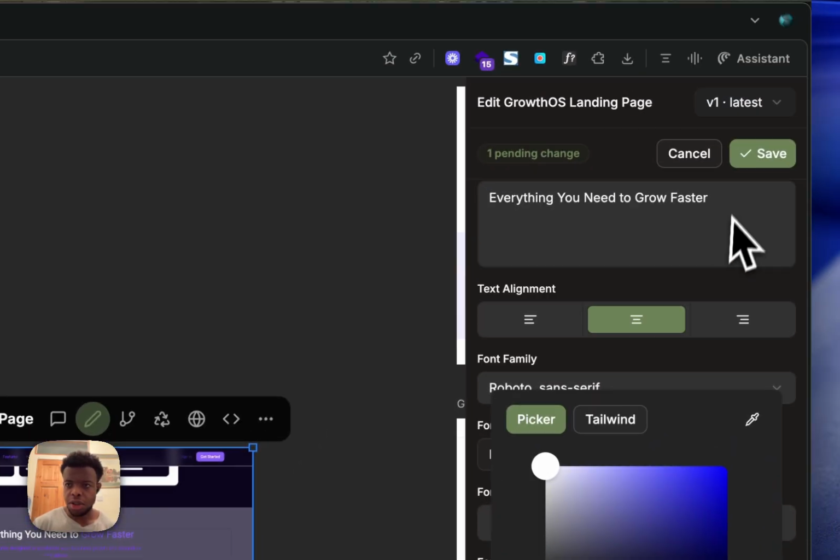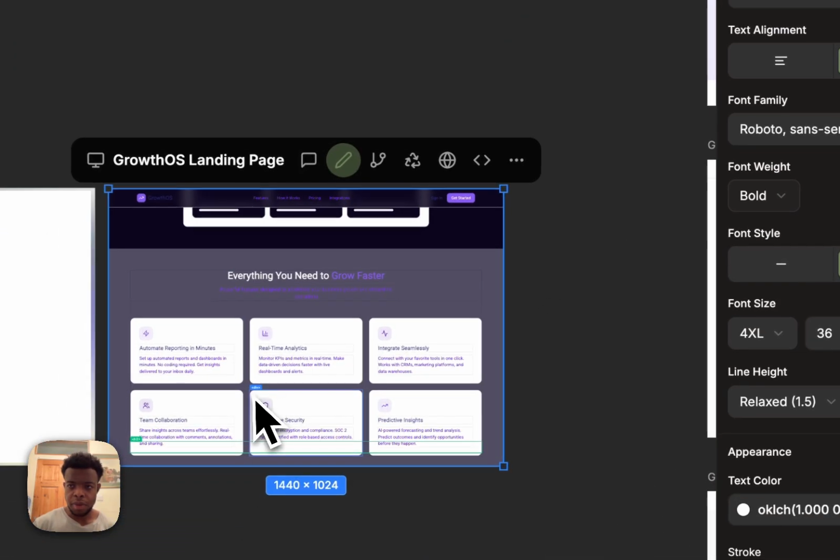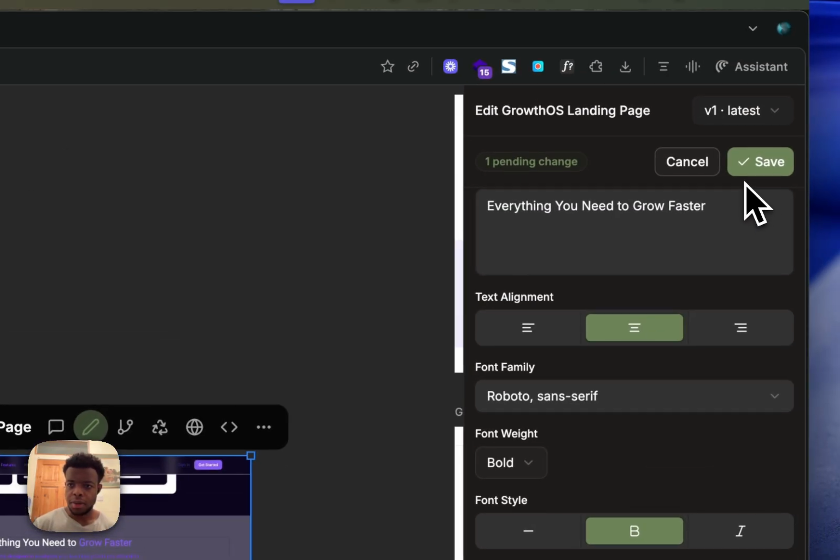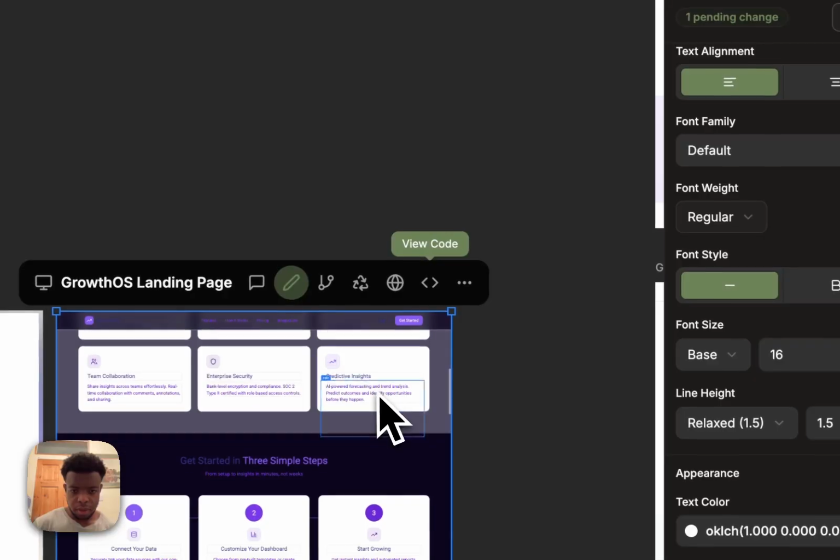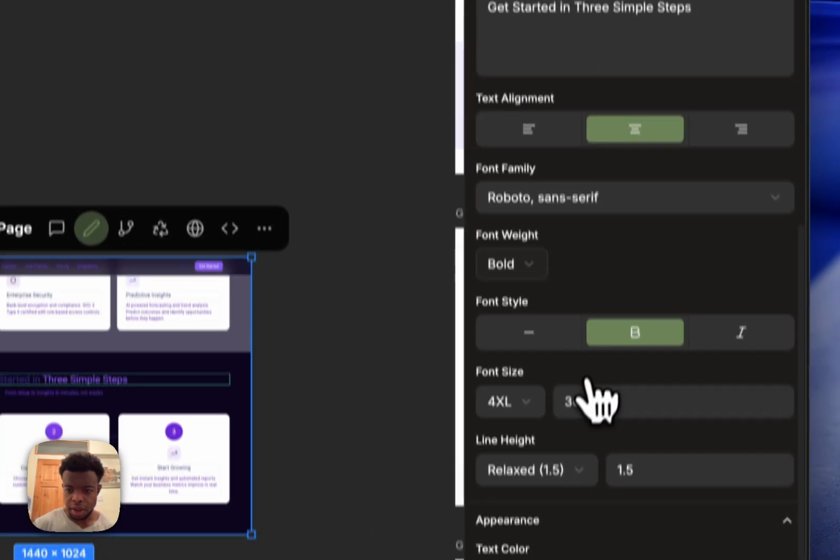And this doesn't consume or take up any of your credits, so it's completely free to do this. I'm just going to go through all of these and change it to white.